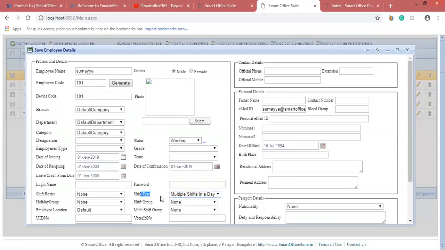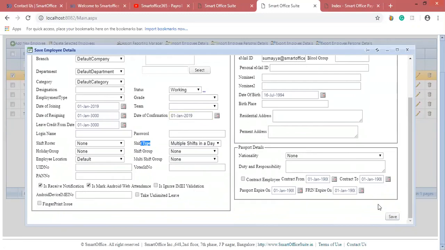Okay. And we don't prefer multiple shifts for payroll clients. I repeat, we don't prefer multiple shifts for the payroll client. It is not feasible for them. So if they are going for normal attendance, then you can prefer multiple shifts in a day. So I need to mention multiple shifts in a day for one of the employees.